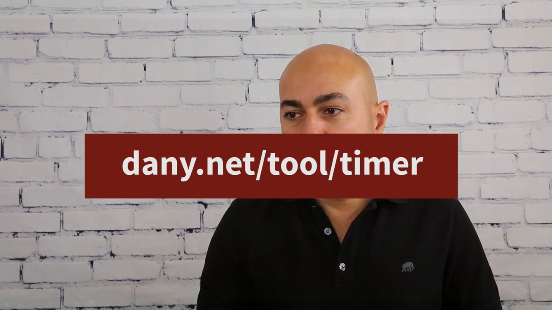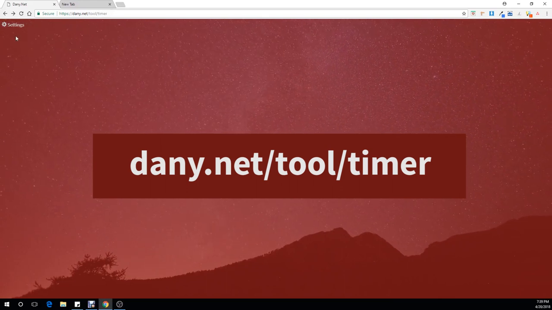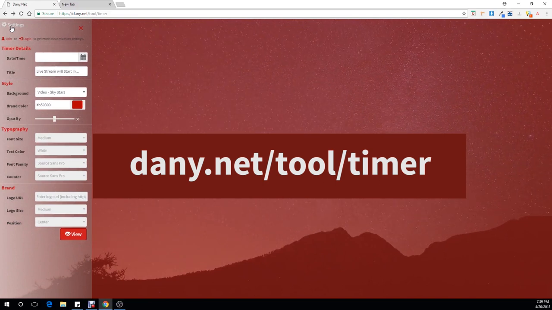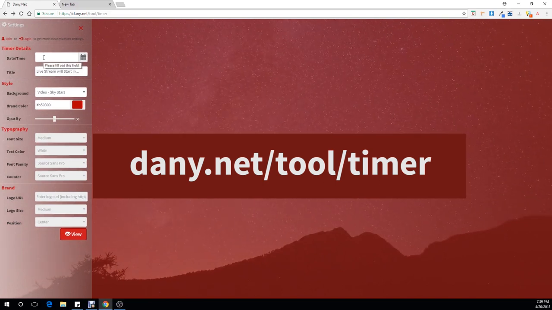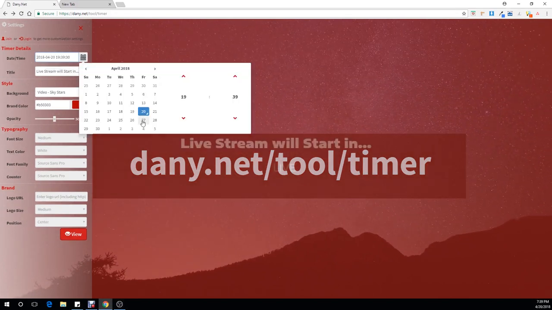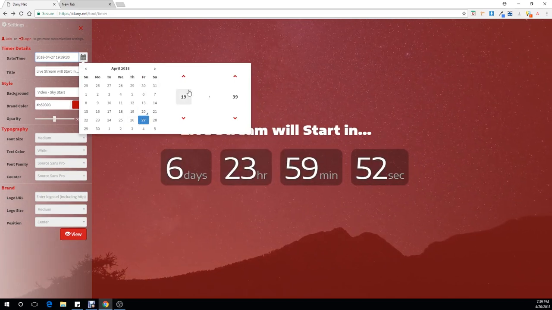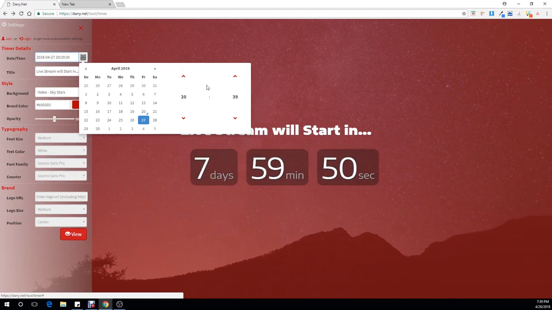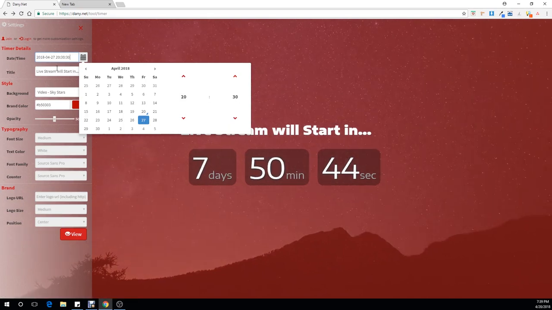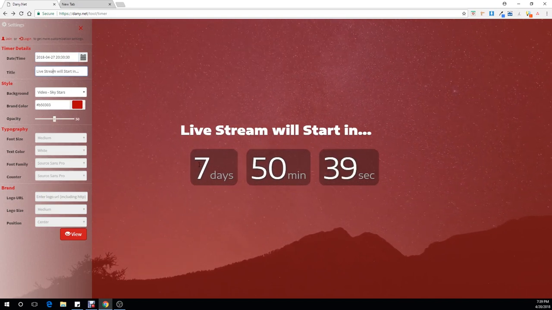All you have to do is go to danny.net/tool/timer. As you can see, this is an example, but it doesn't have a counter yet. Let's click on settings right here. The first thing you need to do is to select a date for your event. So you can click here. Let's say I want to do a live event on the 27th of April. You can set the time, of course. Let's say I want it at 8:30. Perfect. So it's starting to count down from that date and time.